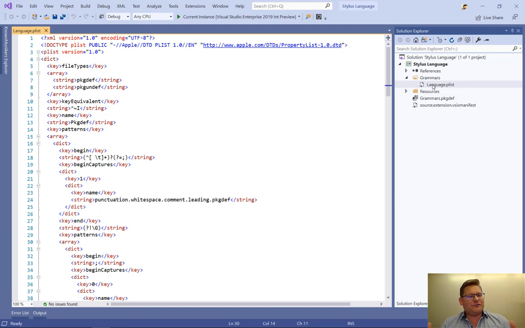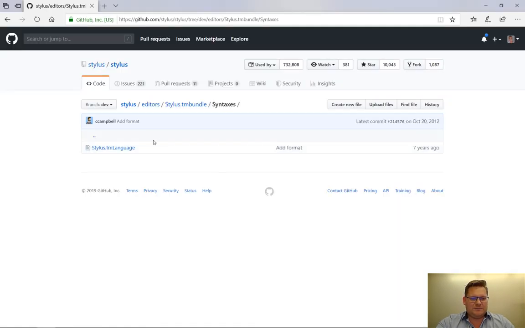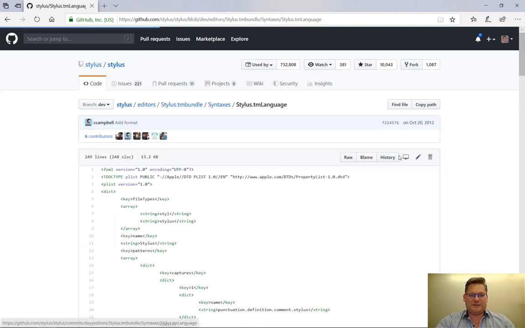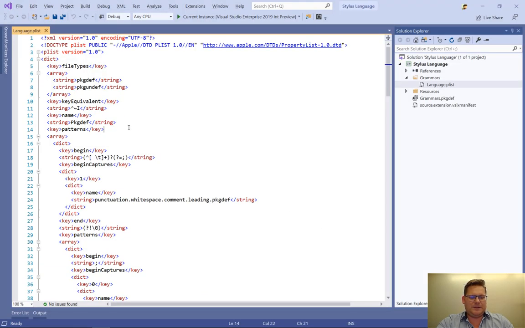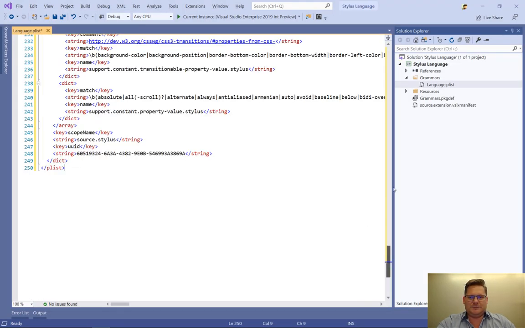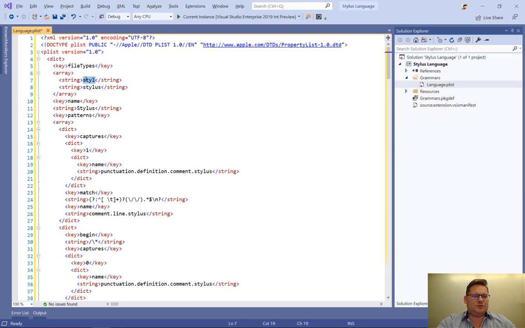So here we see the project, which is an extension project. I'm actually writing a Visual Studio extension, and we can see that this template gives me sort of everything I need in order to support this language. And it opened the language.plist file, which is this XML document. So now I can simply go back out to the Stylus XML document here, copy it, and paste it into Visual Studio like this. We can see it applies to two file extensions, styl and stylus. I'm going to save this.